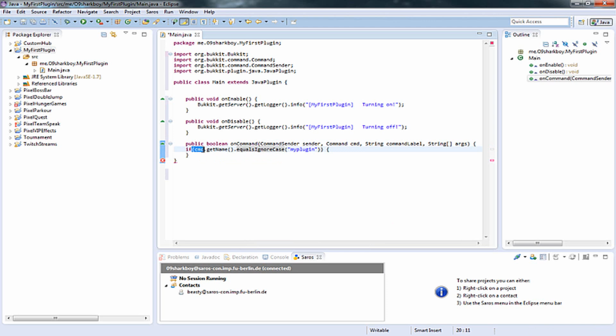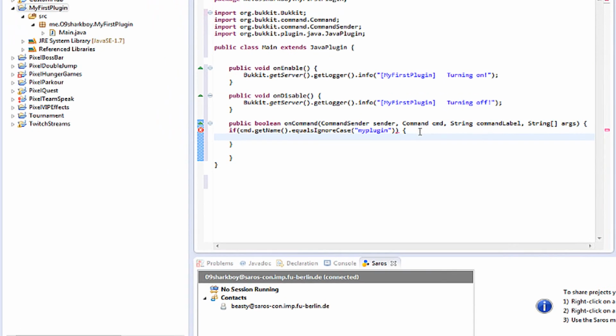So if a player runs the command and it equalsIgnoreCase my plugin. Now equalsIgnoreCase means it doesn't matter if it's uppercase or lowercase, so it's going to ignore that. Either way, if it's my plugin, it's going to run this command. It's going to work. You can do it uppercase or lowercase, whatever you prefer. So if it notices this, the plugin is going to do something, and we're going to tell it what to do. Sorry, I have to have a brace at the end here.